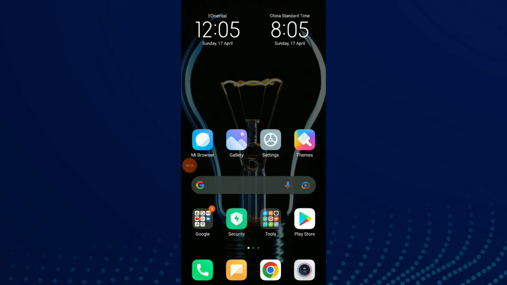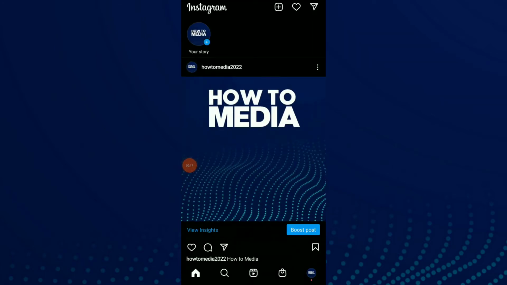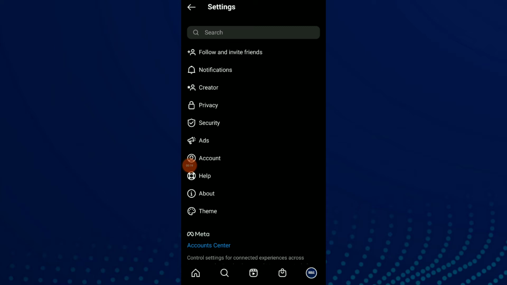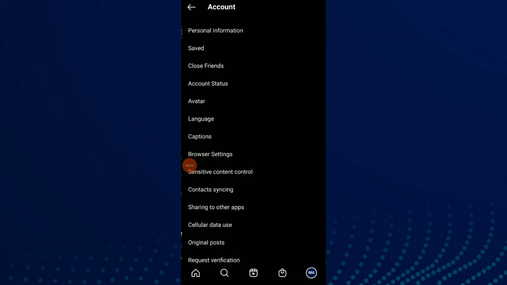First thing, go to your Instagram app, click on it, and now go to your profile and click on those three lines, click on settings and click on account.